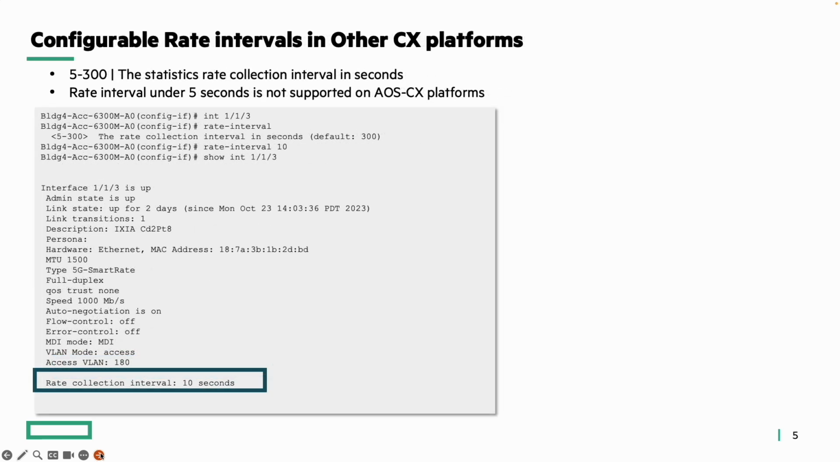So let us consider the configurable rate intervals in other CX platforms. Here, I have taken an example of rate interval in a 6300M switch where I have set it to 10 seconds. And the interval can go from 5 to 300 seconds. So the basic CLI that we use here is we first initially get into an interface, any interface of your choice, and issue the command rate-interval.